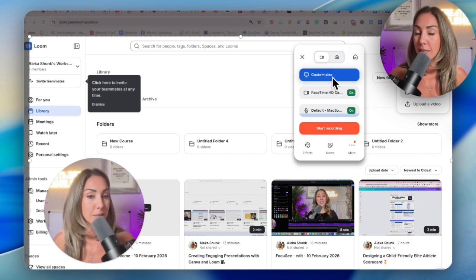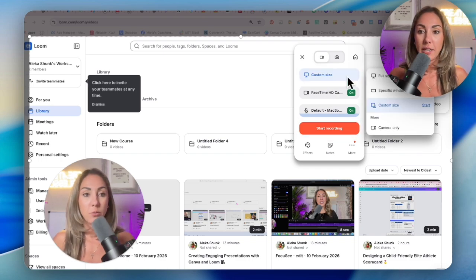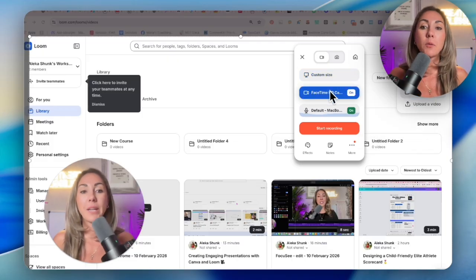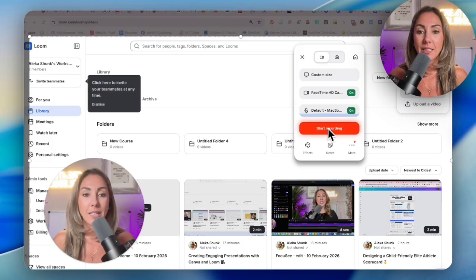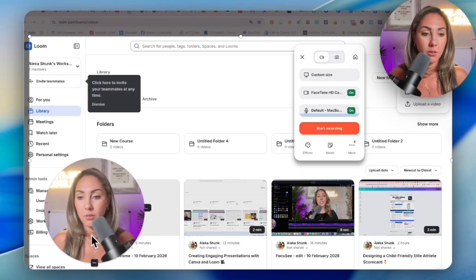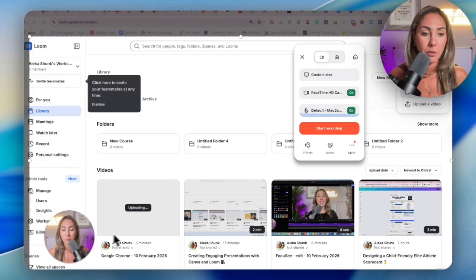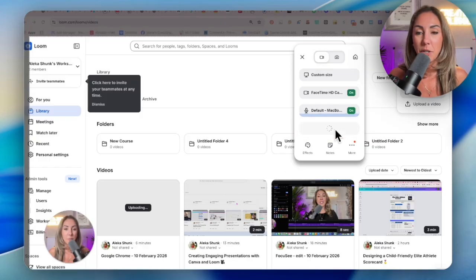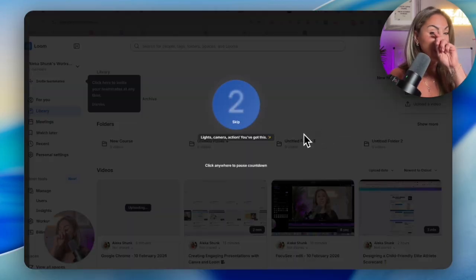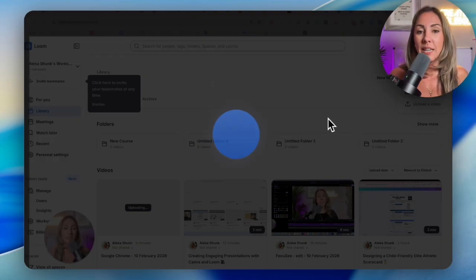We have our custom size. Okay, if we're picking a certain window, you can choose a specific window as well. We have our camera selected, our mic selected, and the size of our bubble. We can move this around later, but we're going to make myself small and we're going to hit record. Then it starts to count down. And then as soon as it counts down, we can start.